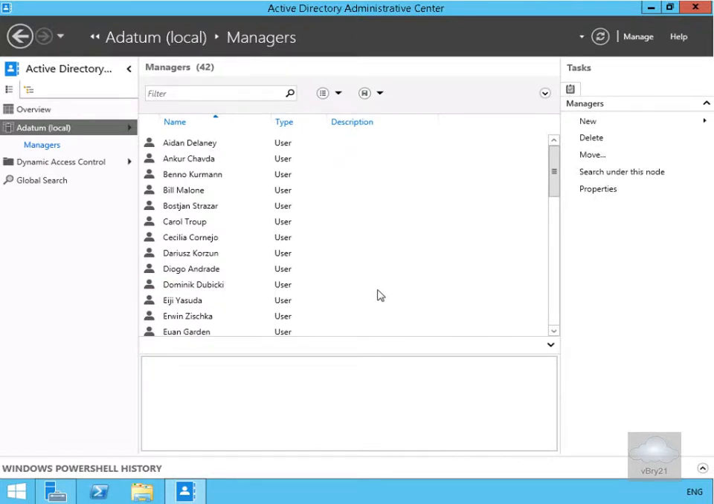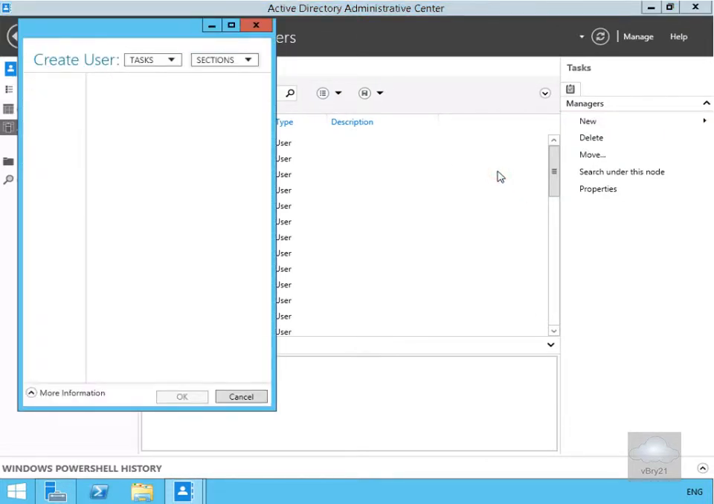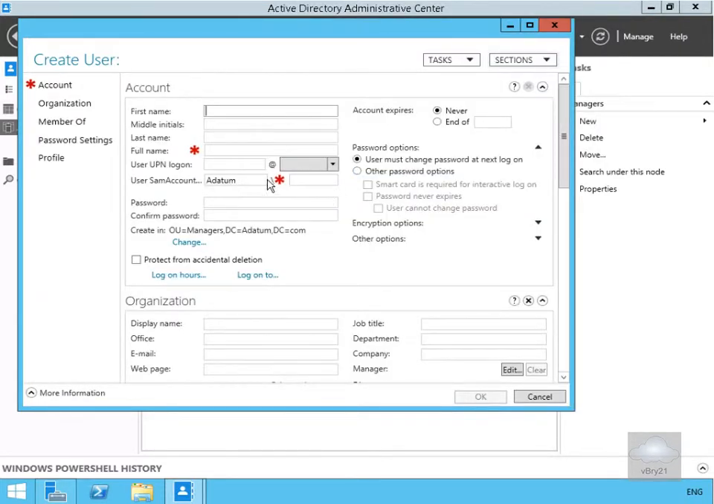So what we'll do here is look at creating a new user account within Active Directory Admin Center. So come up to New. Then we'll go for User. And then we'll start filling out the wizard. So here's the little wizard that we're going to fill out. Let's fill in the relevant information.